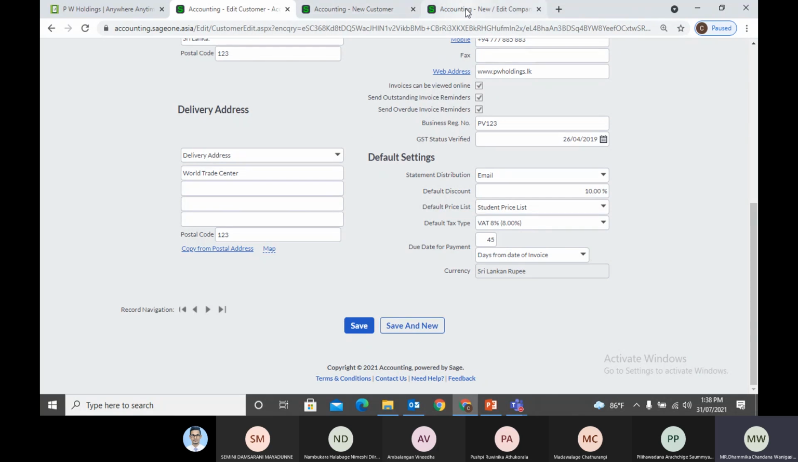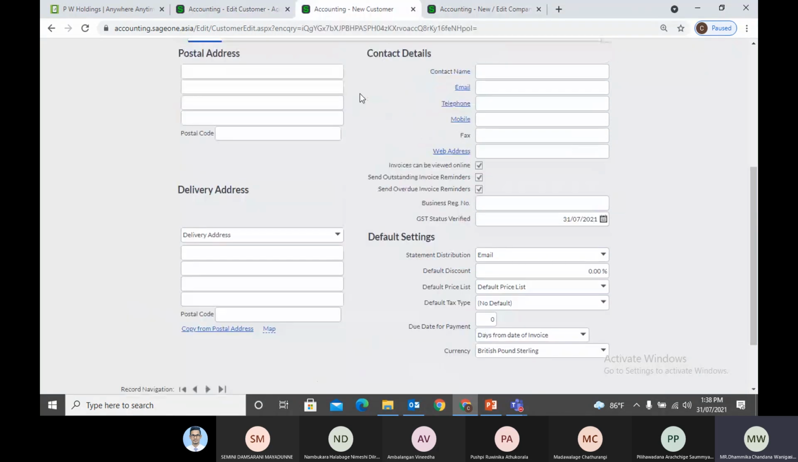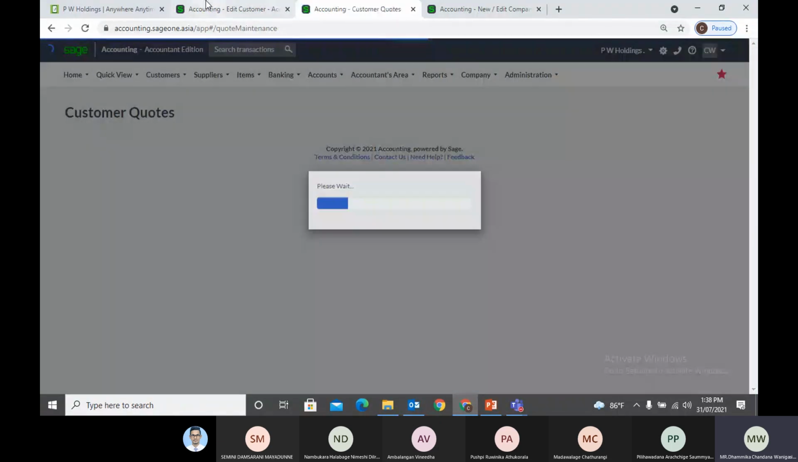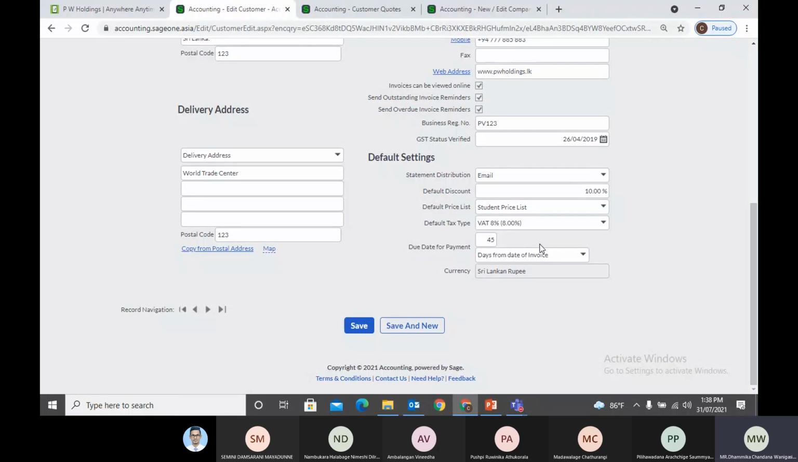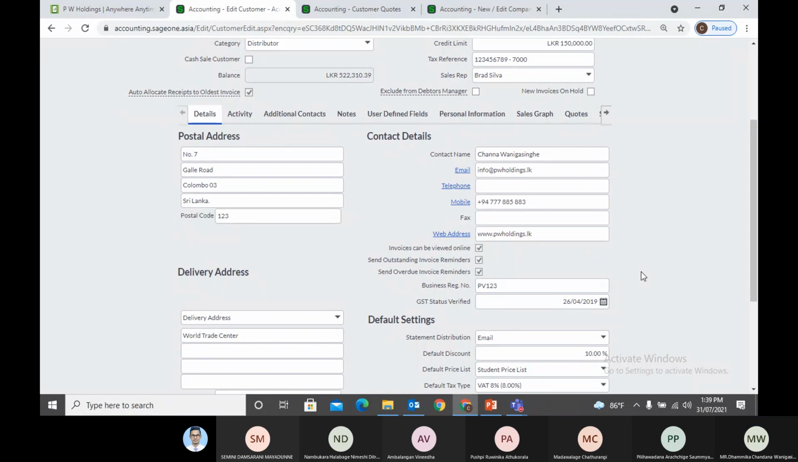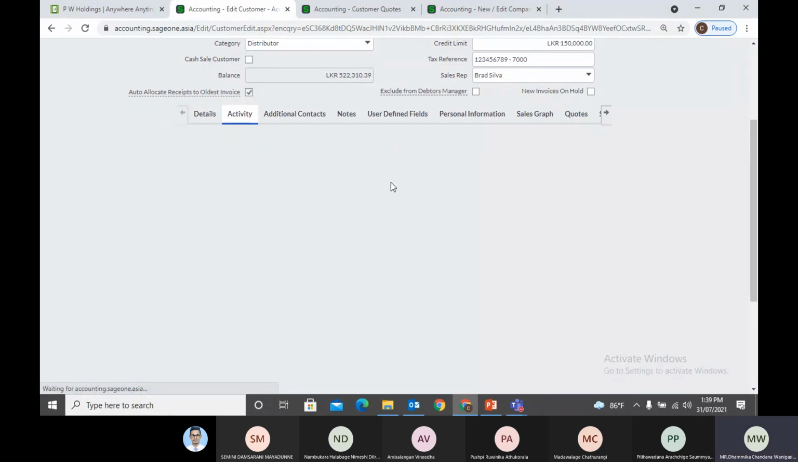And also, if you want to change them while processing the transaction, you can change them. Okay, it will be easy for you to enter these default settings. So when you enter any transaction, these default settings will apply to that transaction, such as discount, price list, and tax type. So you can reduce your data entry time by setting these defaults. Right. Next, activity.